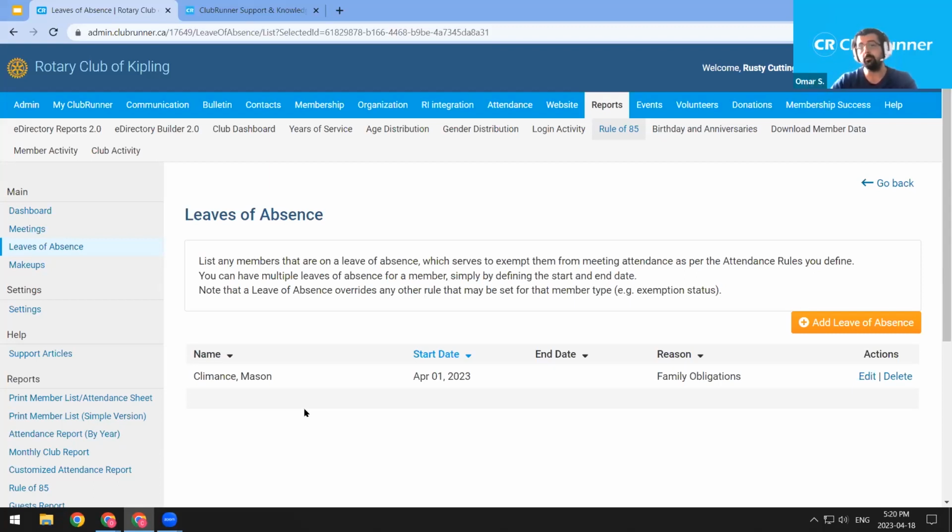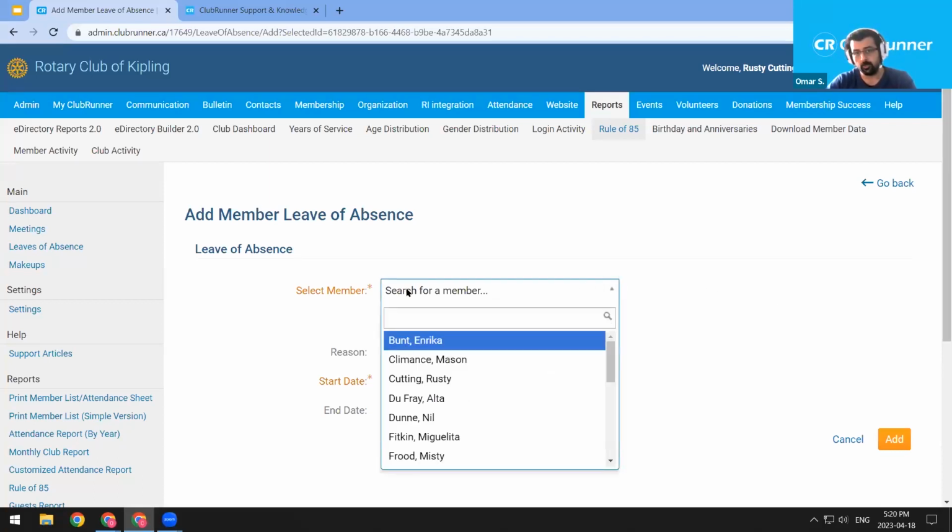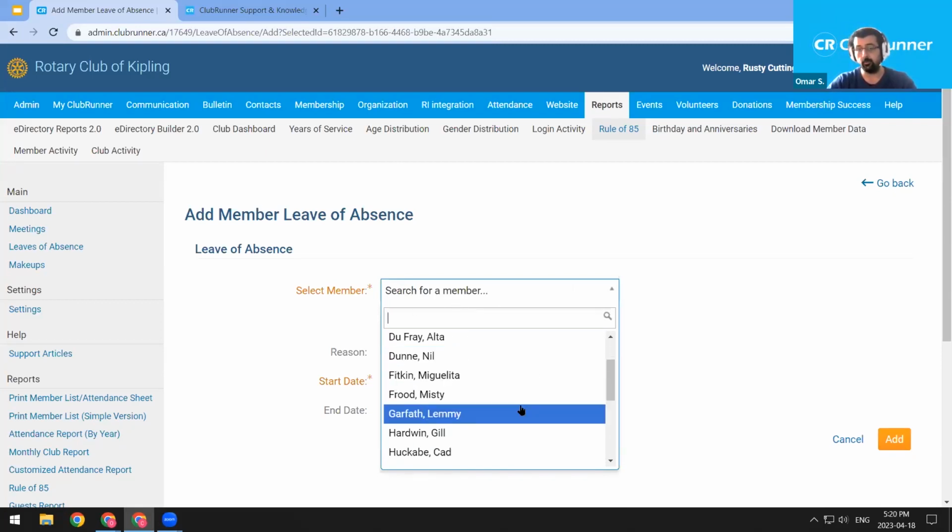We can add another member, and this time we'll add an end date by clicking this orange Add Leave of Absence button. Okay, and as soon as we click that, we get this Add Member Leave of Absence page. The first option is the member dropdown. So I've just clicked Search for a member. I can enter in their name in this search box or select their name from the list below.